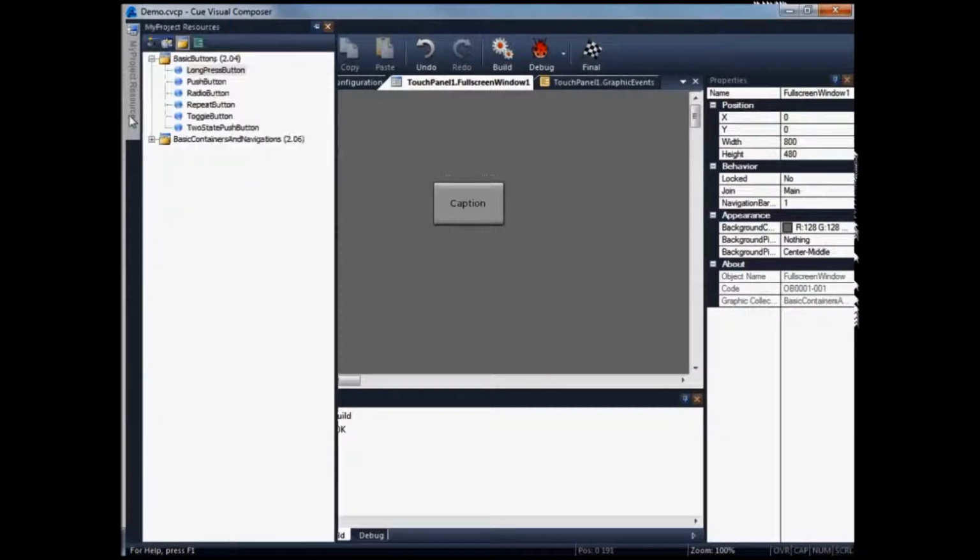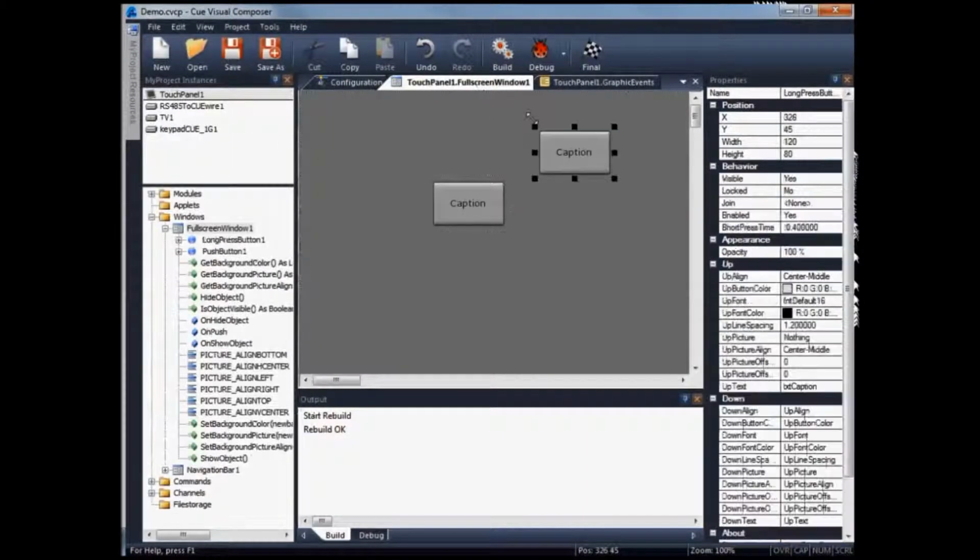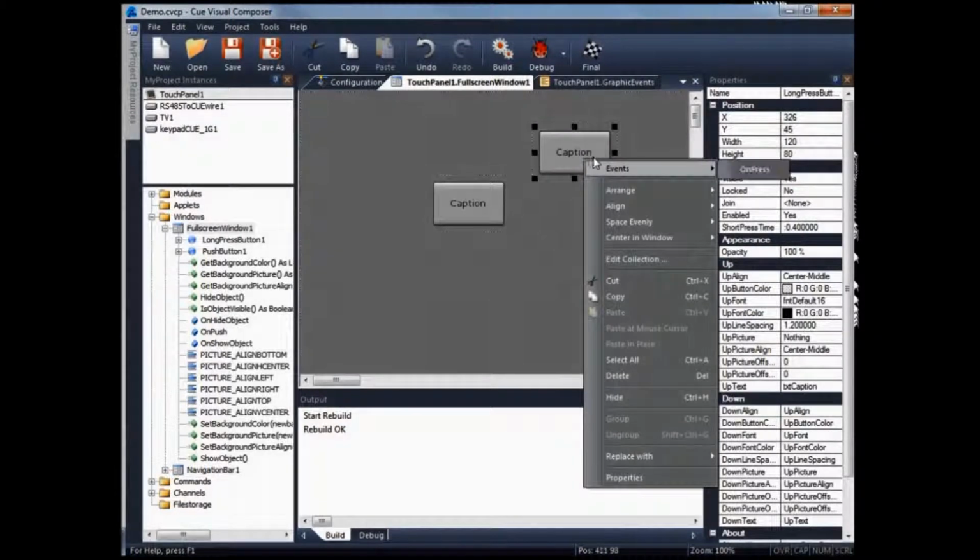Now, let me show you some of the objects that are available for you to use. Let's look at the basic buttons collection, where we have inserted a push button earlier. A push button will generate a push event as and when the user presses on the button. A long press button will generate an event based on whether the user does a long press or a short press on the button. The time to define the long press or short press is signified here. The short press time here is 0.4 seconds, meaning that a time exceeding 0.4 seconds will be a long press, and the time before 0.4 seconds will be a short press.